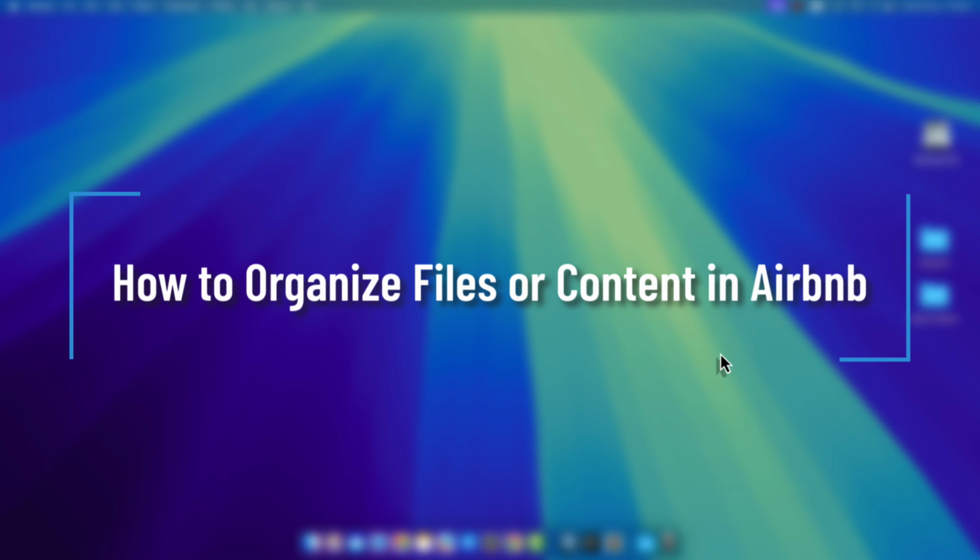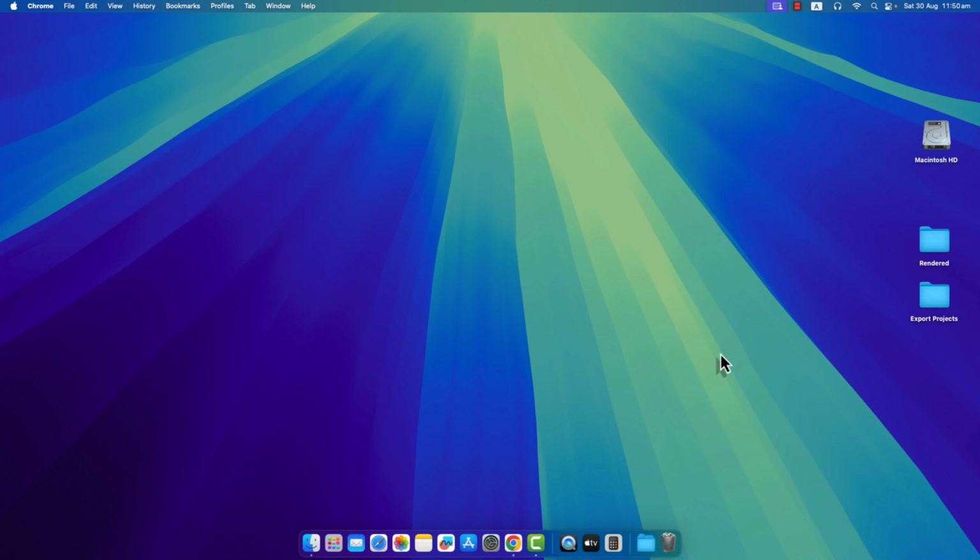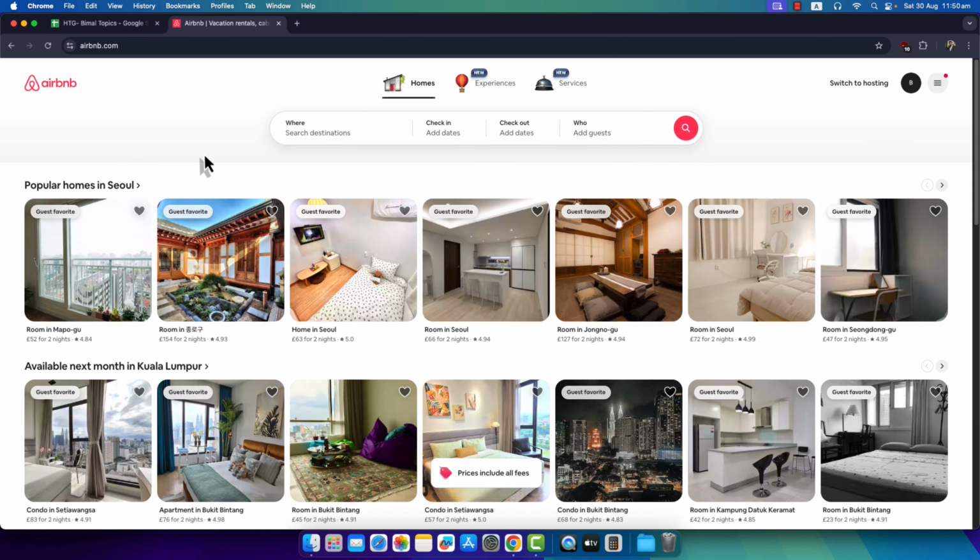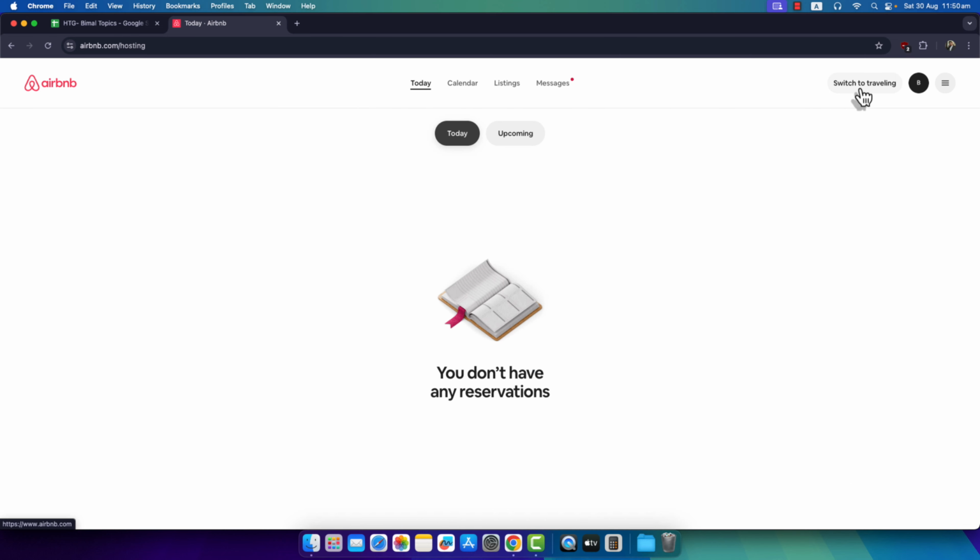How to organize files or content for Airbnb. If you want to organize files or content on your Airbnb, if I go to airbnb.com, now if you are a host, which means you have your property that you want to list, and you want to organize them quite well, first of all, after you go to airbnb.com, switch to the hosting version of Airbnb by clicking on switch to hosting from the top right.